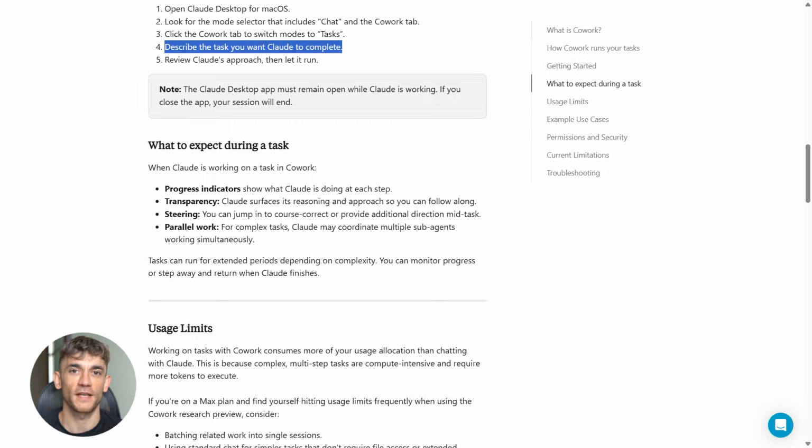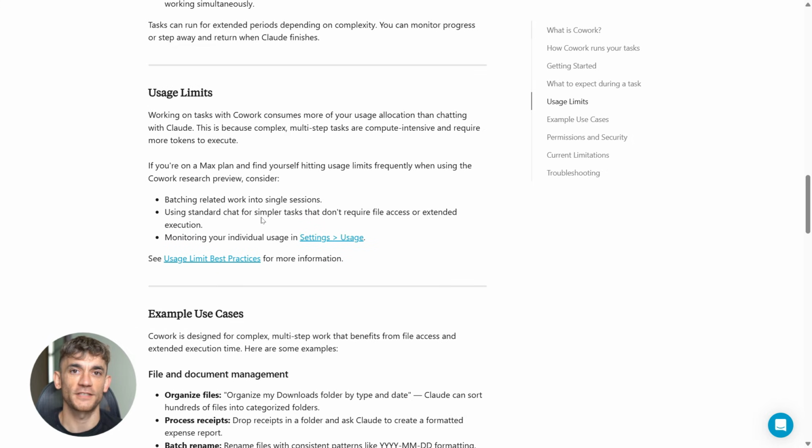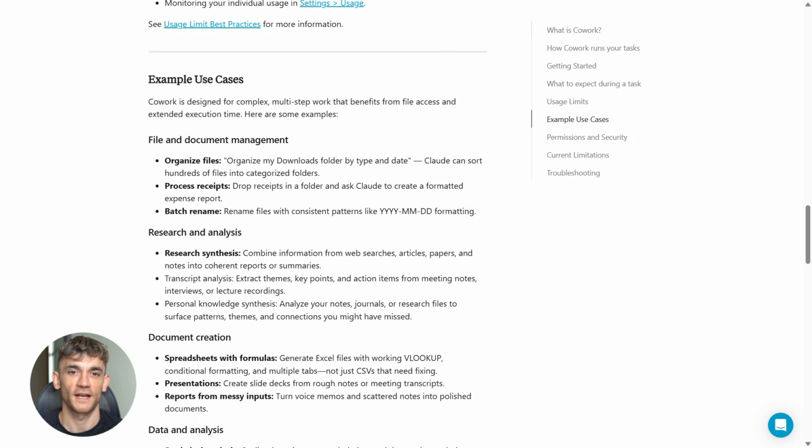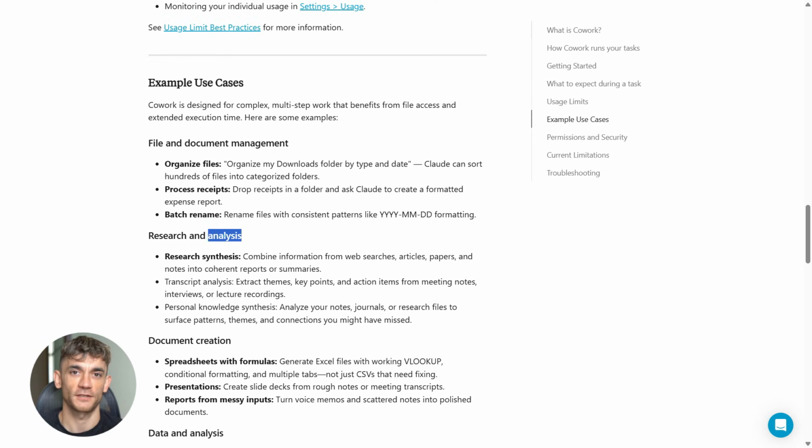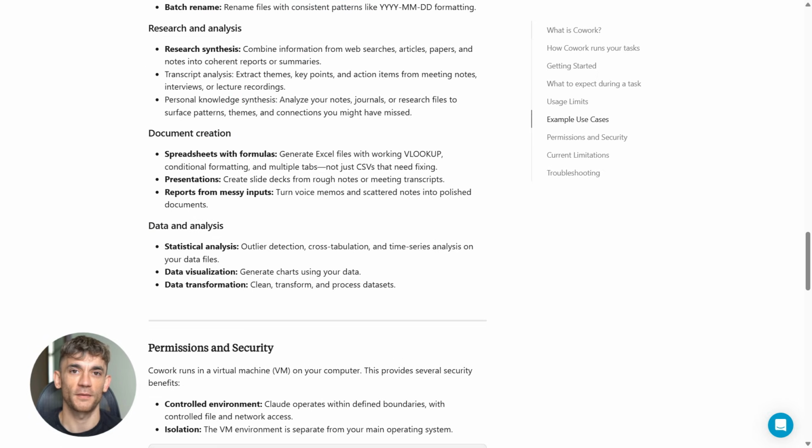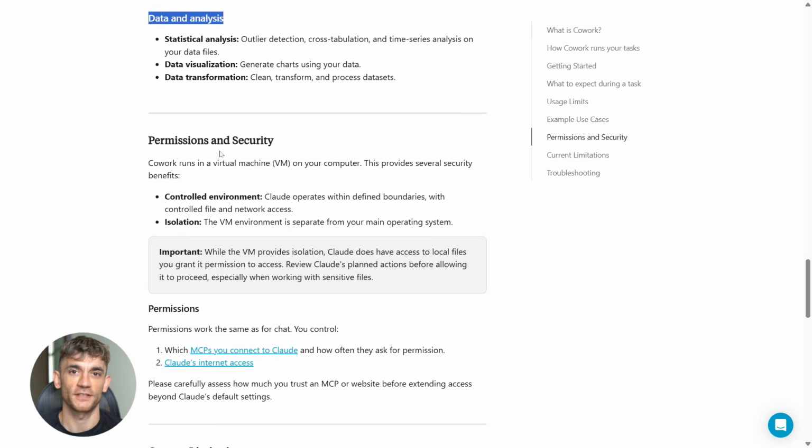Now let's talk about what's actually happening under the hood, because this isn't just Claude being better at chat. This is Claude becoming an agent. It has planning capabilities. It can use tools. It has memory of what it's doing. It can run execution loops where it checks its work and fixes mistakes.